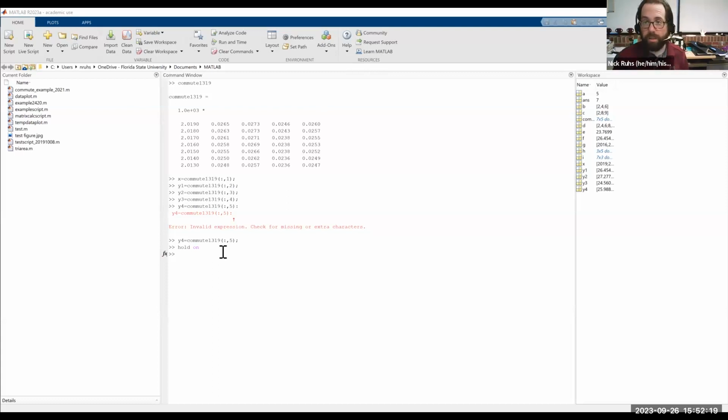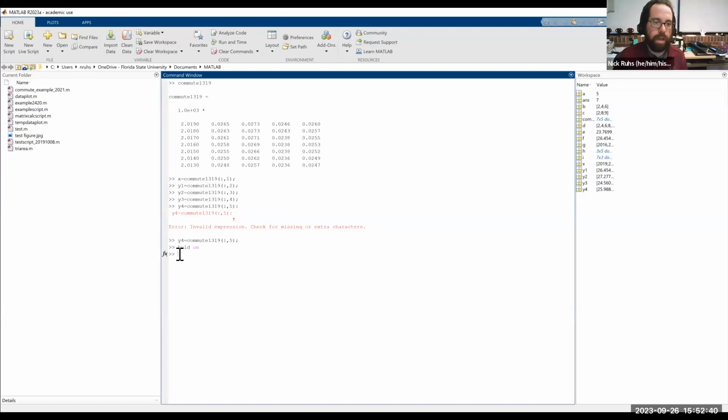There's nothing there yet because we haven't told it to plot anything yet. But MATLAB knows with this hold on command that we are getting ready to plot something. So it automatically creates this plotting screen for us. So I'm going to minimize this for the moment. And now we are going to plot.